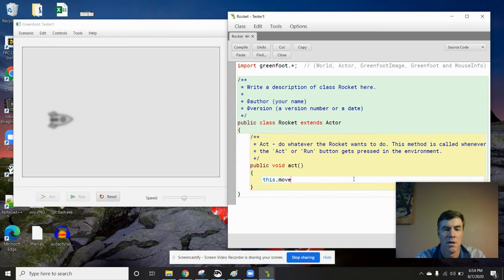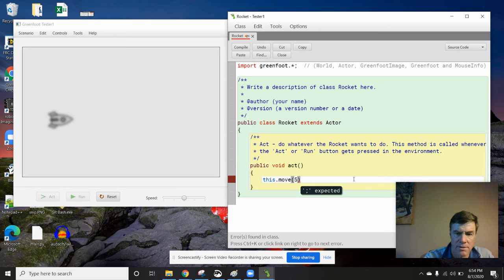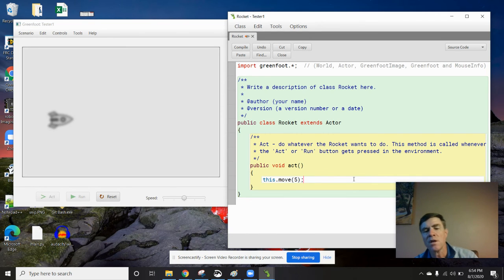We just told the program, I want you to move, but how far? How much should I move? It's going to move in the current direction that it's pointing, which is to the right. So let's say 5. 5 what? 5 pixels, is what that's going to be. 5 squares, not really pixels. Yes and no to that statement. So move 5 cells to the right.